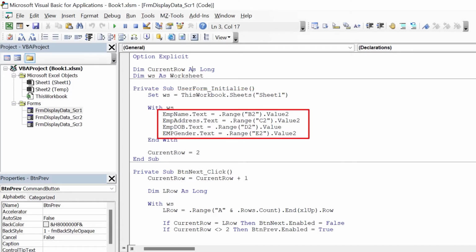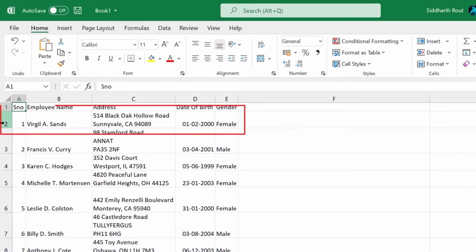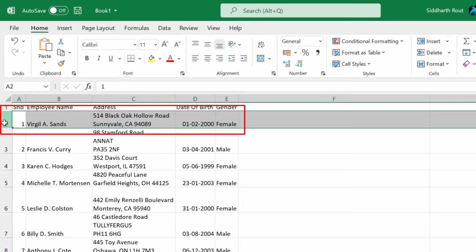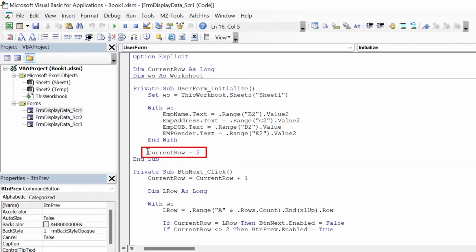In this section, we are reading the data from the second row and displaying it in the text boxes. So if you go back to the worksheet, you'll notice that I'm picking the value from row 2 because that's the first record. Let's go back. And here I am setting current row equal to 2. So I'm setting the value of current row as 2 when the form loads.